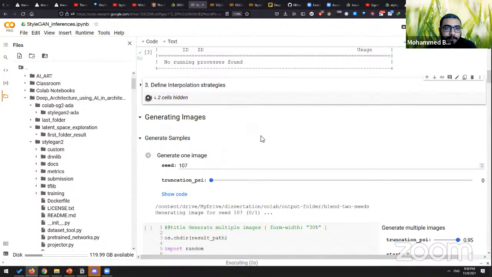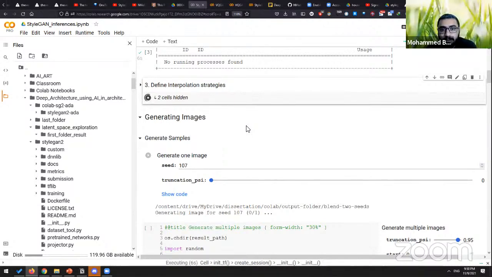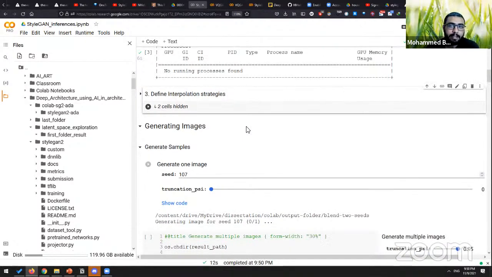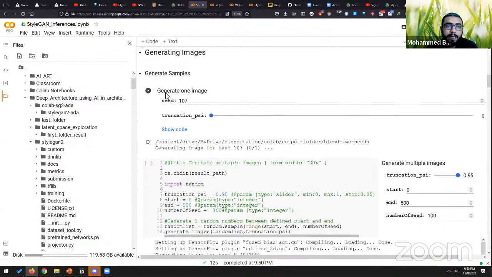For example, here, it will take a couple of seconds to run. Let me run this, and I think, yeah, it is okay. So it is okay, and go to, for example, generate samples, and we have generate one image.